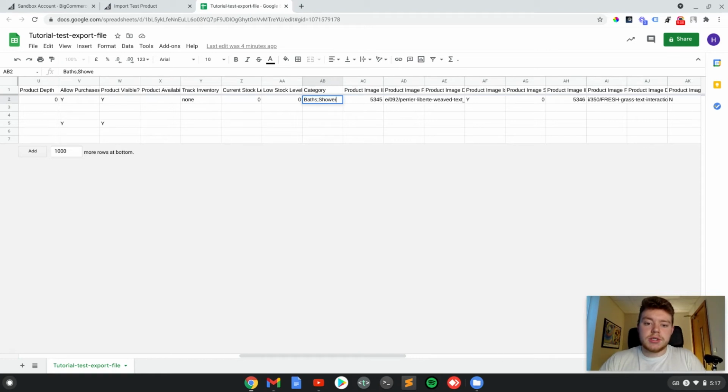So if I was to then put showers, if there was already a category in your store called showers, then you'd have to have it in the exact same casing and spelling for it to read into the same category. But if you were to add showers and there wasn't a category already called that, it would create that category for you on the import.